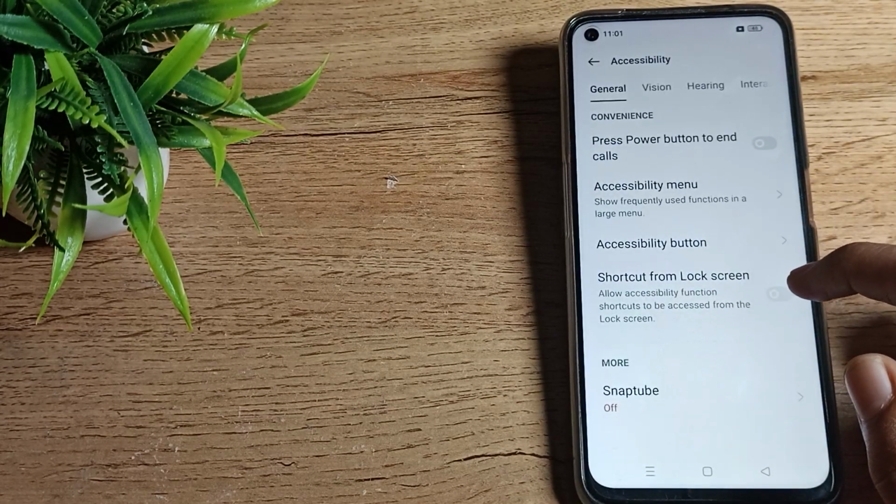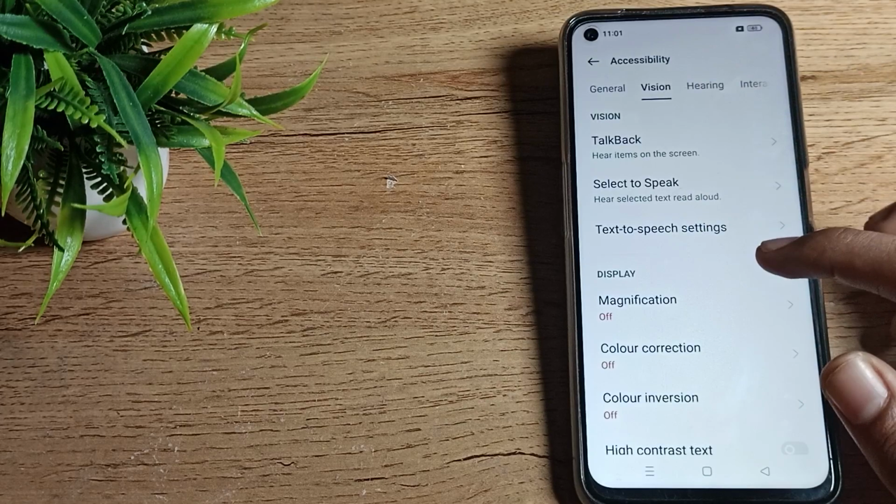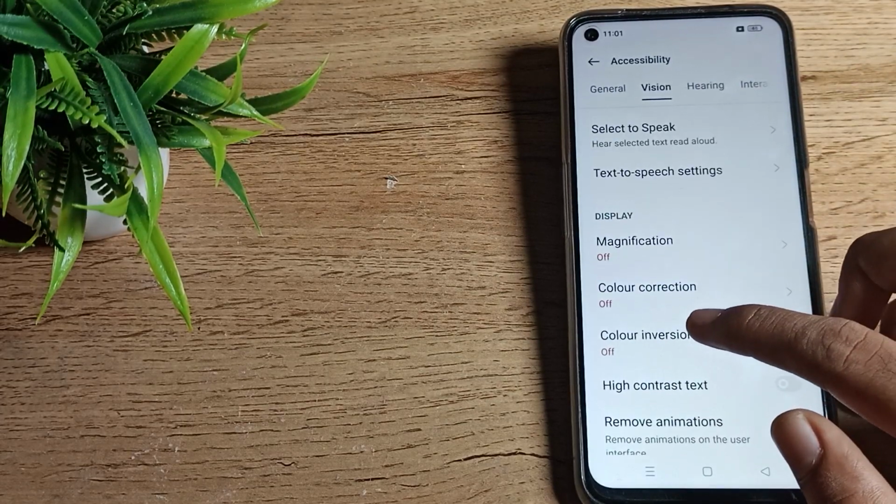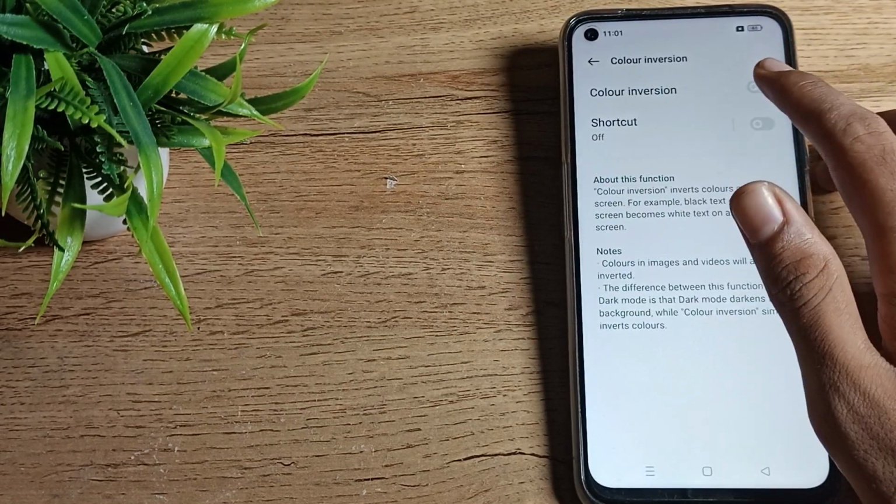And how can you turn it on? So click on this vision option and scroll. You can see your color inversion. Tap here. Friends, if you want to turn it on, you can turn it on from here.